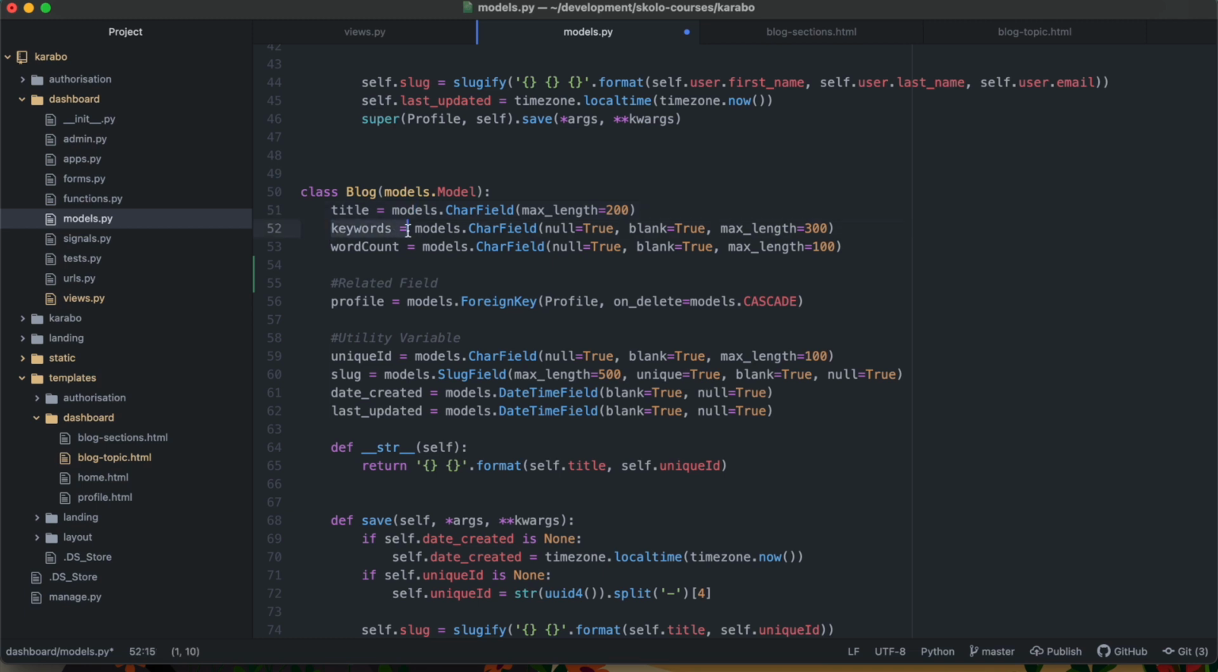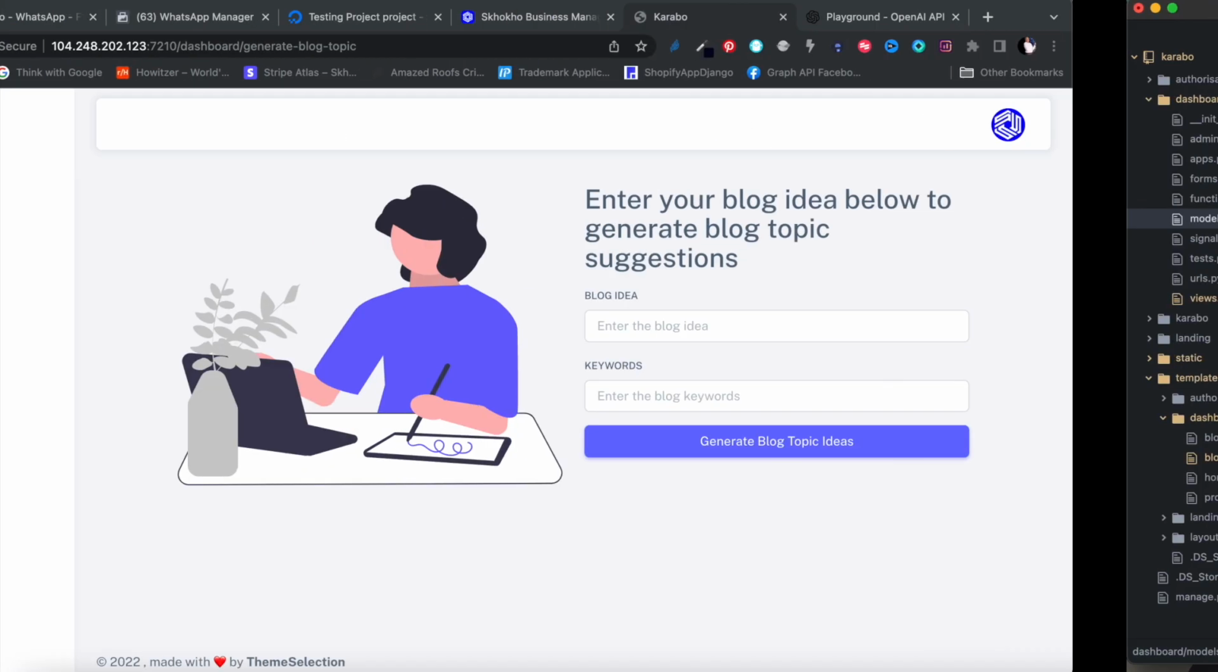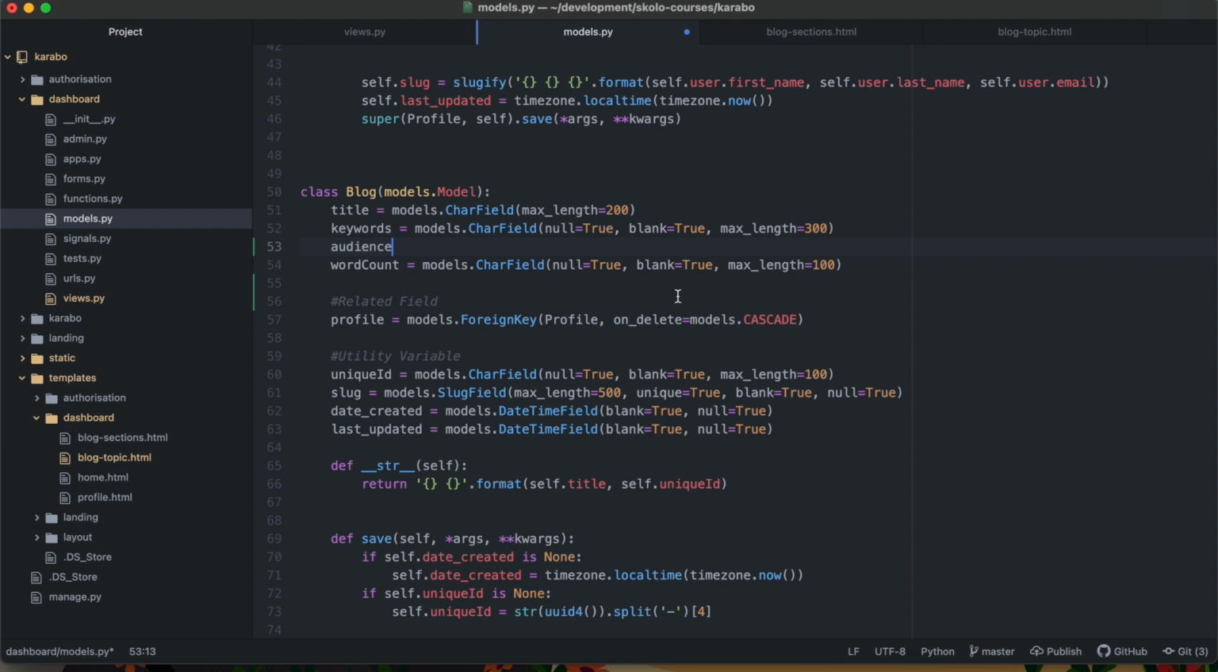And then we'll have the keywords, and then I want to be able to save here an audience. All right, let's say I want to write about marathons for beginners, so for the audience, I'll say beginner runners or whatever, and that audience will also help generate better topics, but at least we can save the audience to be able to use at a later stage.